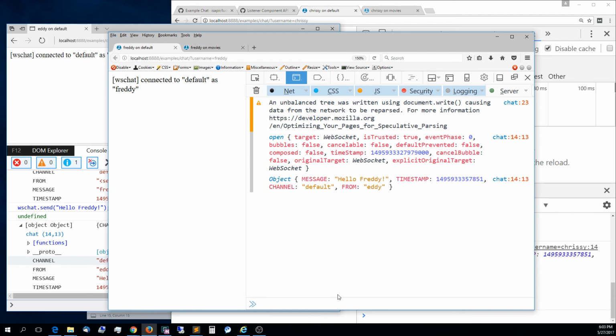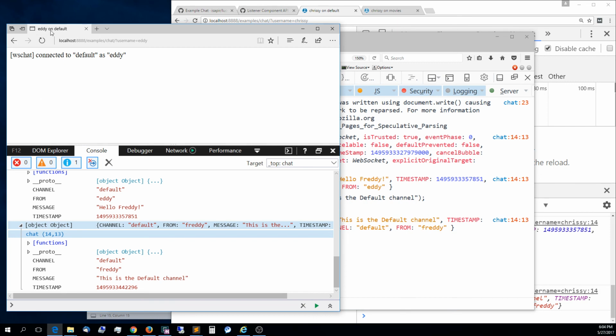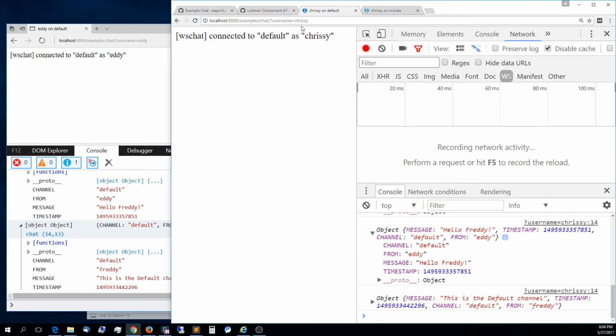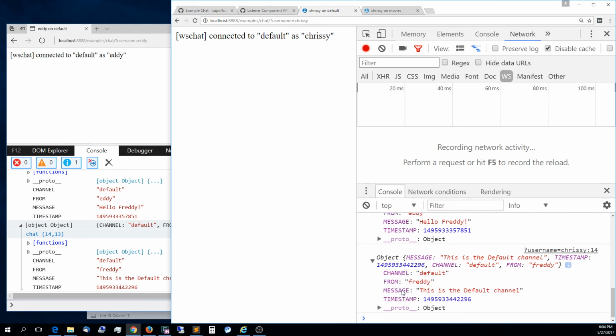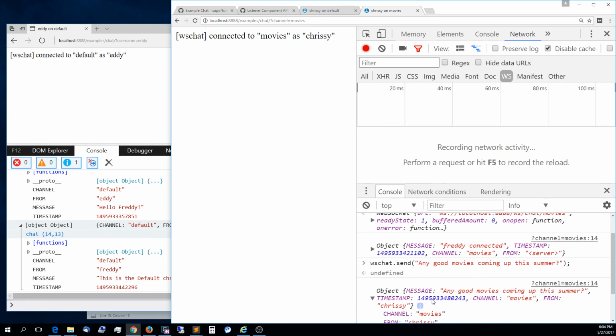And if Freddy on default sends a message like, this is the default channel, then the users on the default channel will receive that message, like Eddie on default and Chrissy on default. But Chrissy on movies did not receive that. But if Chrissy on movies now sends a message like, any good movies coming up this summer, then you can see this was sent on the movies channel.